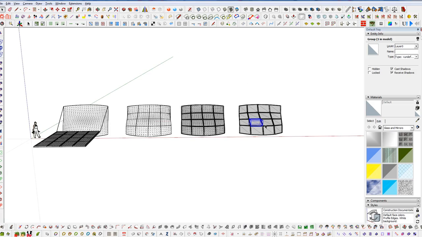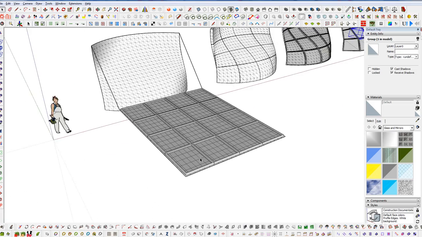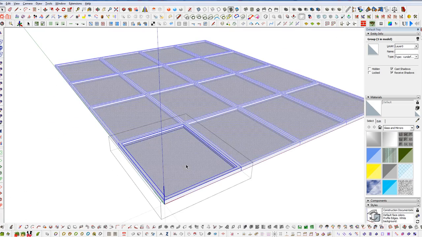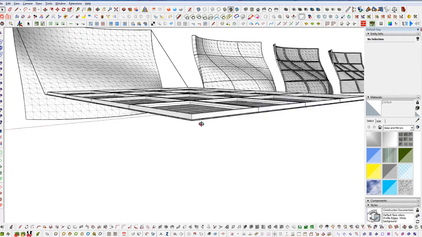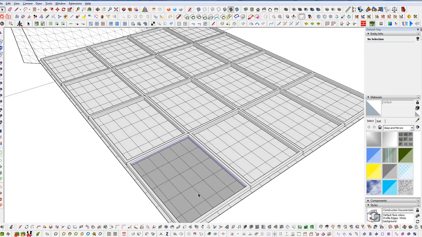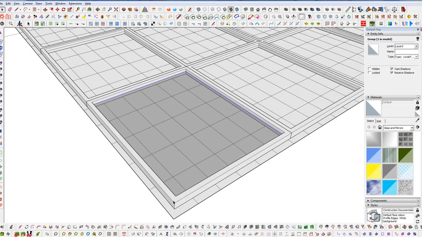Okay, so now let's go back, and I just want to show how we can do this also in multiple steps. So I'm going to grab this inner piece of glass here, and I'm going to cut that. So I made it a group, I cut that, so now that's missing. I'm going to paste that back into place here.